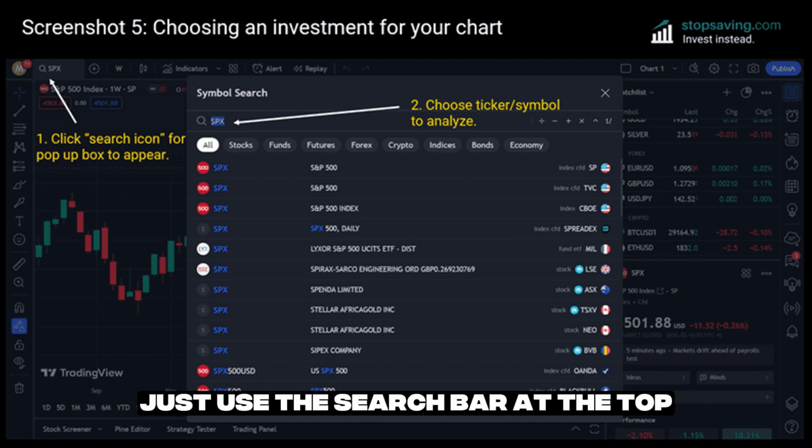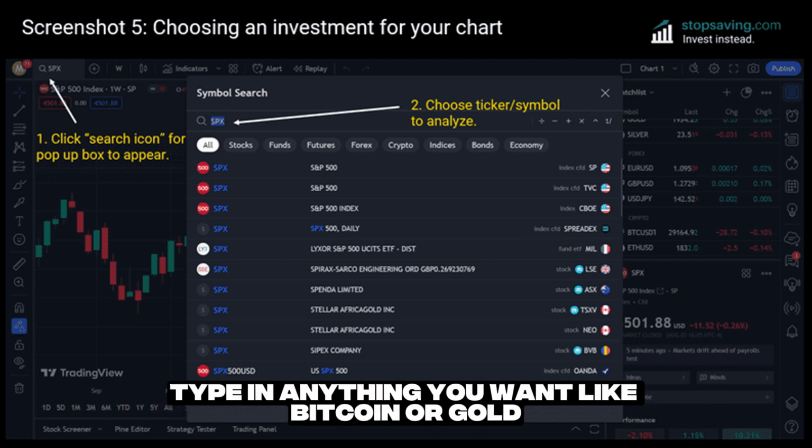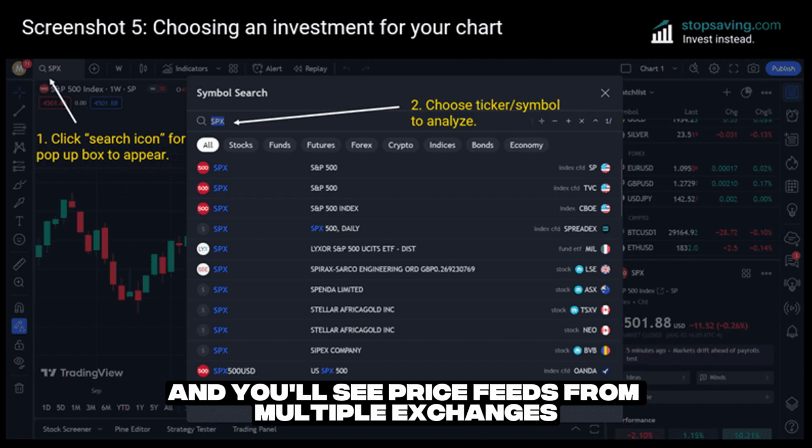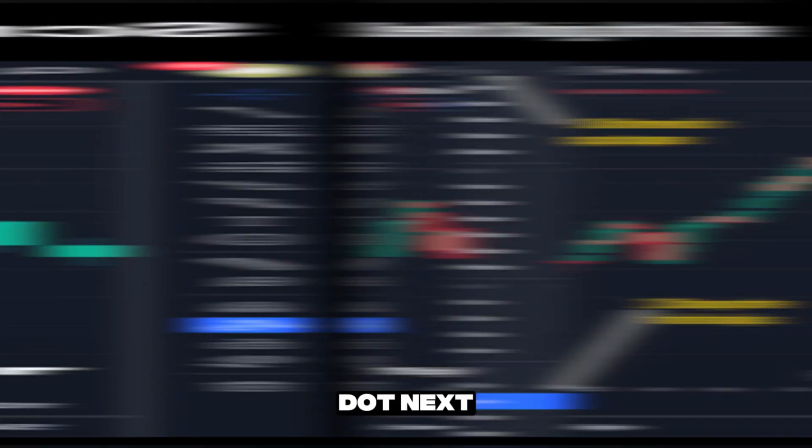You can customize this to analyze a specific asset. Just use the search bar at the top. Type in anything you want, like Bitcoin or gold, and you'll see price feeds from multiple exchanges.